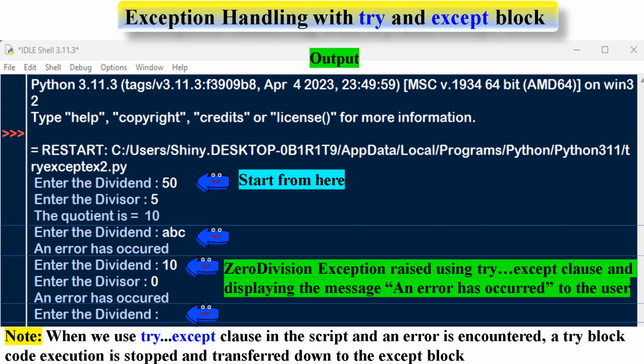Next, the user is prompted to enter the dividend, but they input ABC, which is not a valid numeric input. The code attempts to evaluate ABC using the eval function, which raises a name error because ABC is not a defined variable or valid expression. The except block catches the exception raised by the invalid input, and it prints the message an error has occurred.